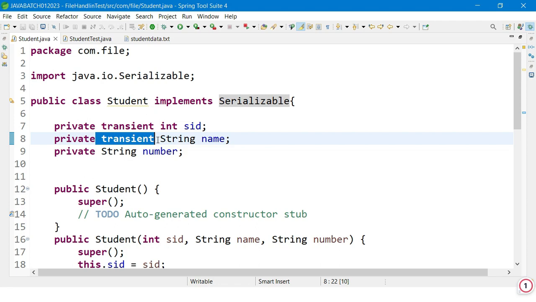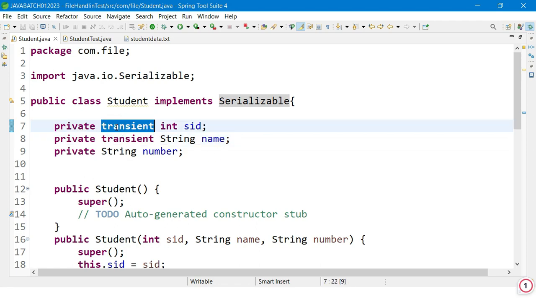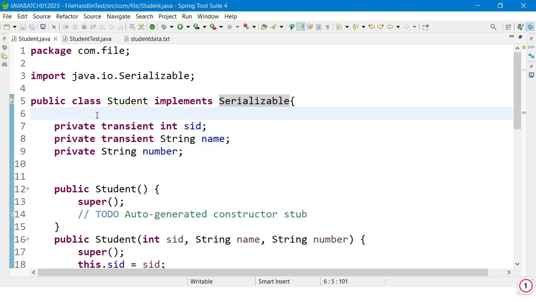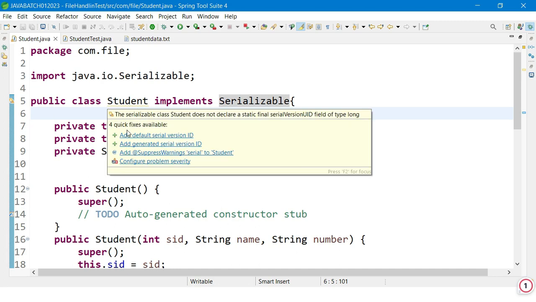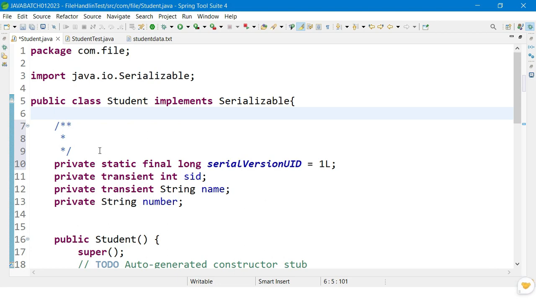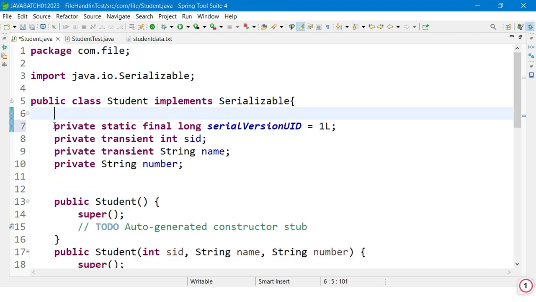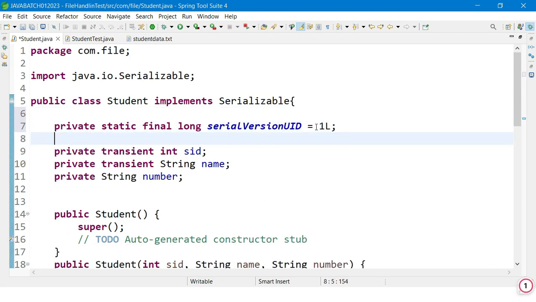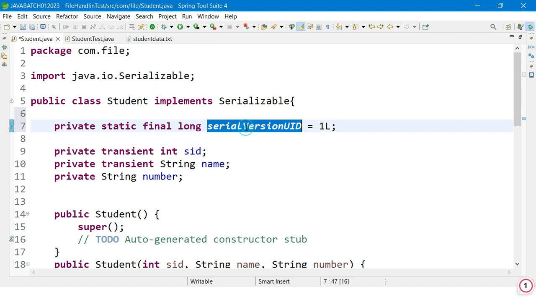Sometimes there is a requirement where we don't want some of the members or fields to participate in the serialization process. That time we use the transient keyword. And one more thing, what is the serialVersionUID? If you click on that, it will say add default serial version UID. Once you click on that, it will generate one serialVersionUID here. The data type is long, and this is the name of the serialVersionUID, and that is also a very, very important thing.